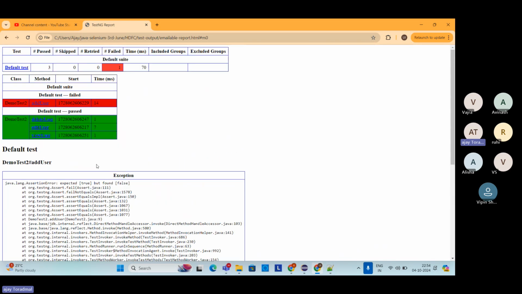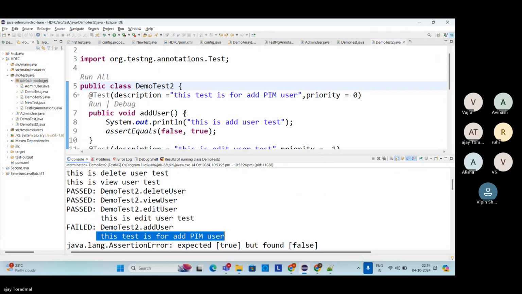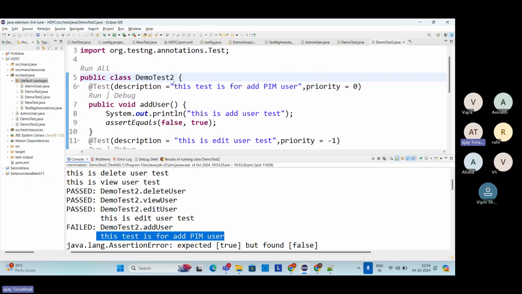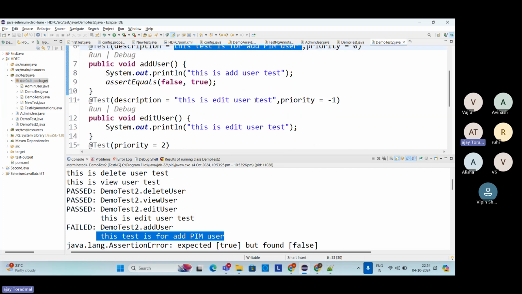The description is shown in the console, just to show what this test case is for. Tomorrow someone can read it from here and understand. If he doesn't know the code, then it will be easy for them. For example, a manual tester who doesn't know coding can look at this description and check that this particular test case is for add user, this one for edit user, like that.